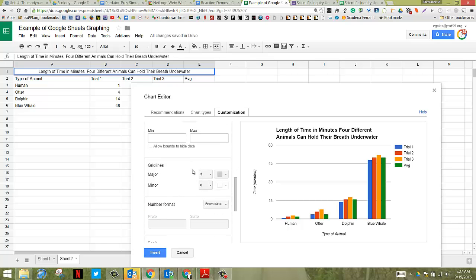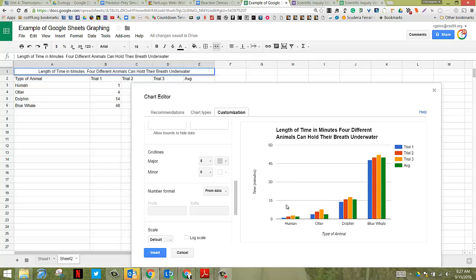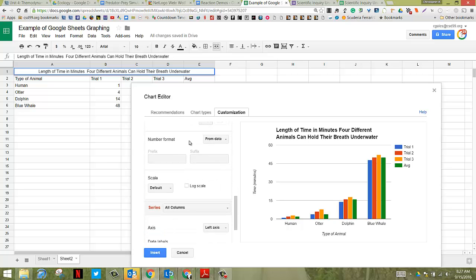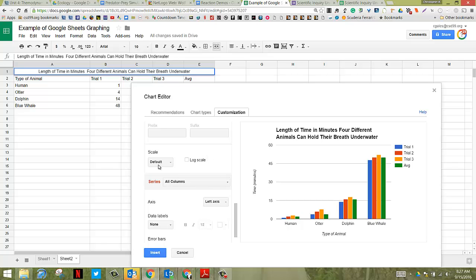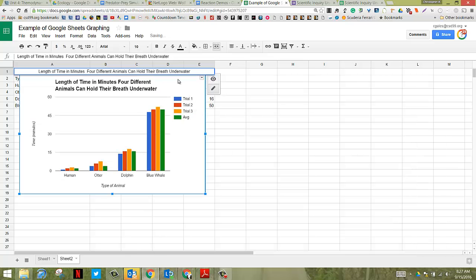I can do grid lines if I want to. So obviously you can see that the major grid lines, or the major divisions, are in 15-minute increments. I can adjust that if I want. I can goof around with number formatting. I think it's all pretty much fine the way it is. I don't really need to mess around too much with this. This is a pretty simple graph. Once you're done with that, you can hit Insert, and it's going to throw it into your spreadsheet.